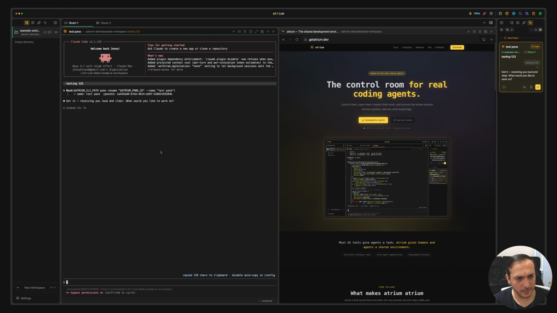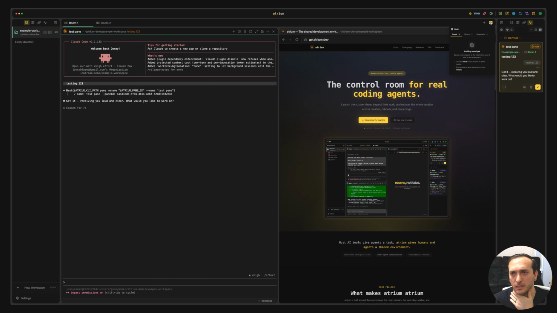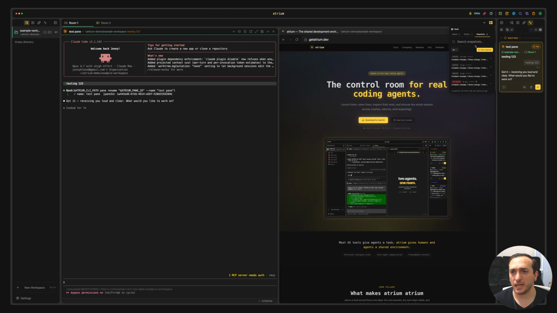So in addition to that persistence through session resuming, we've also got a vault. The vault kind of stores a history of all of your panes. You can also save panes explicitly or rooms, and you can reopen them, you can resume them, you can restore them as templates if you prefer without actually resuming the sessions. You also get snapshots.